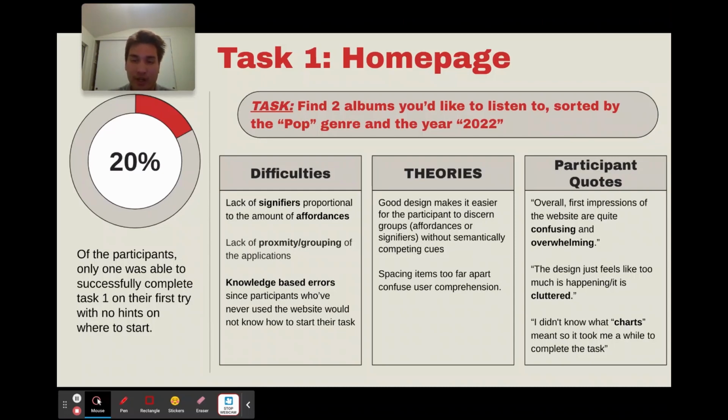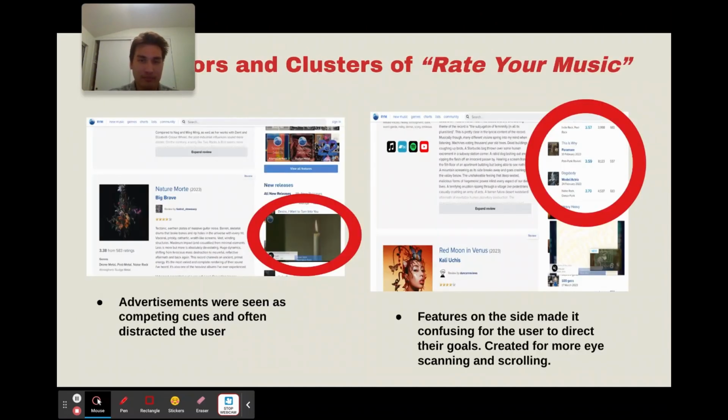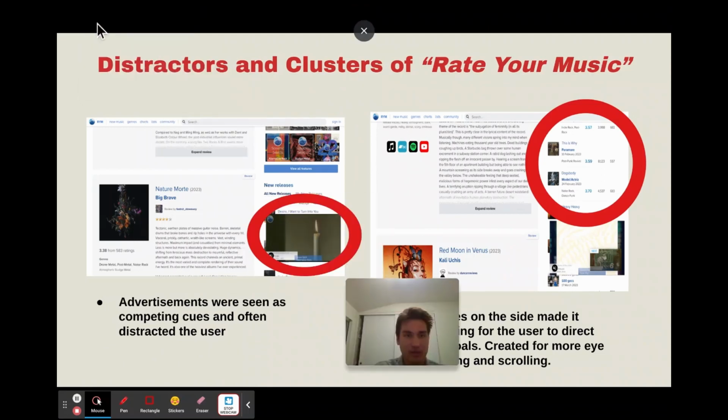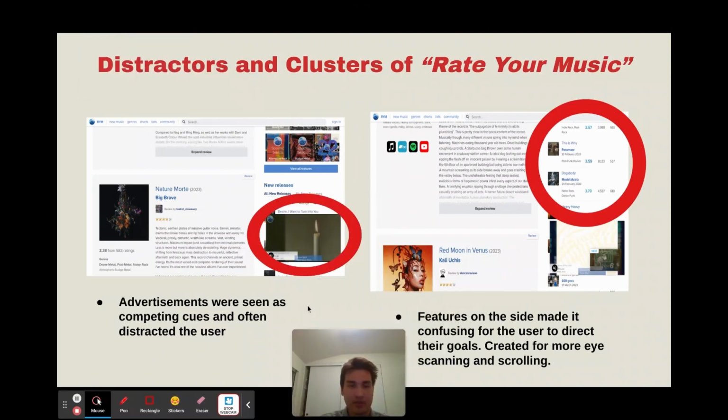For the signifiers, they didn't know what the charts meant, so it took them a while to complete the task. As you can see right here, under the distraction clusters of the website. So on the left side, right here is an example of the advertisements that were kind of distracting the user. Many times when they were scrolling, the advertisement would enlarge, and then they would have to figure out a way to exit out or downsize it to get it to that small size.